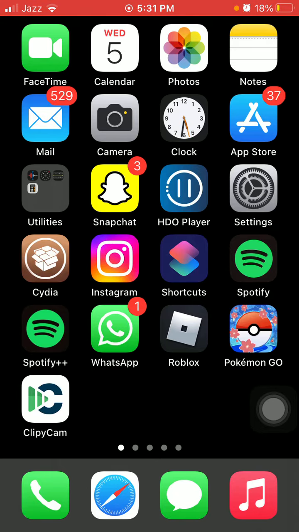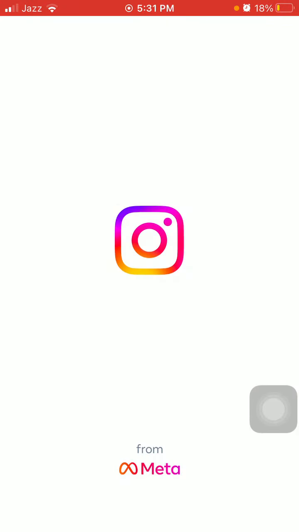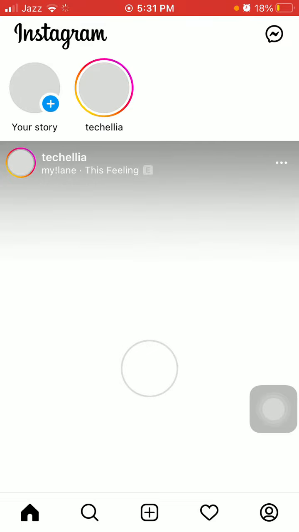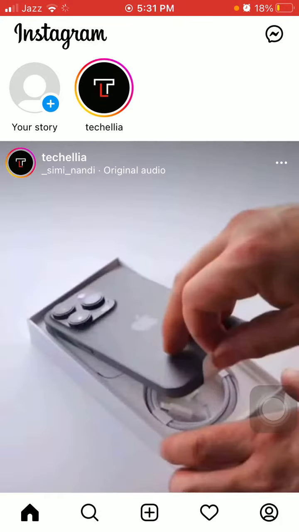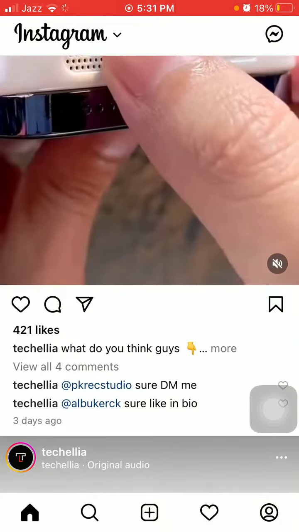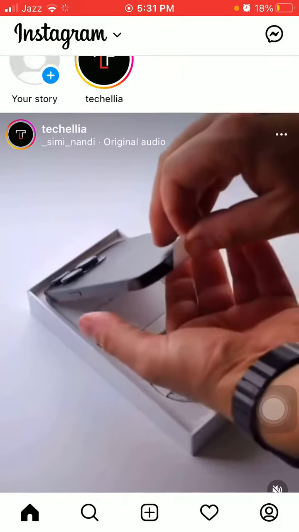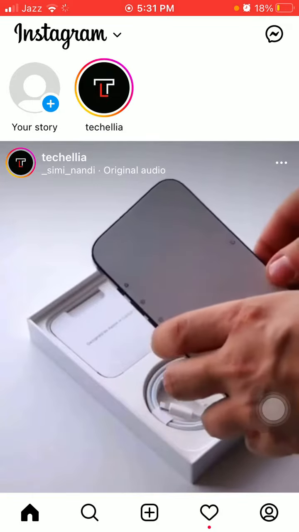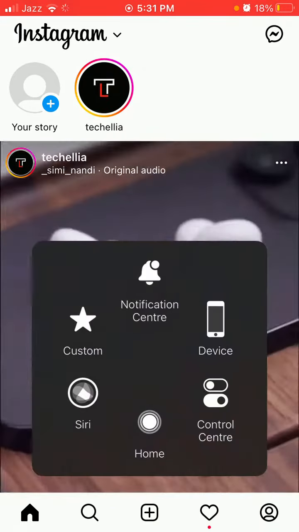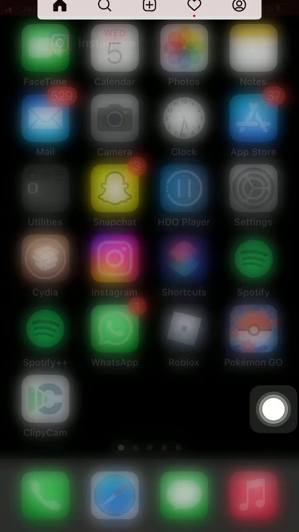Recently, Apple released a big update of iOS 16, which is iOS 16.4. But this update has an annoying Instagram bug: Instagram videos with no sound. Today in this video I'm going to show you how to fix this issue so that we can get back the Instagram videos with the sound. So without wasting any time, let's get started.